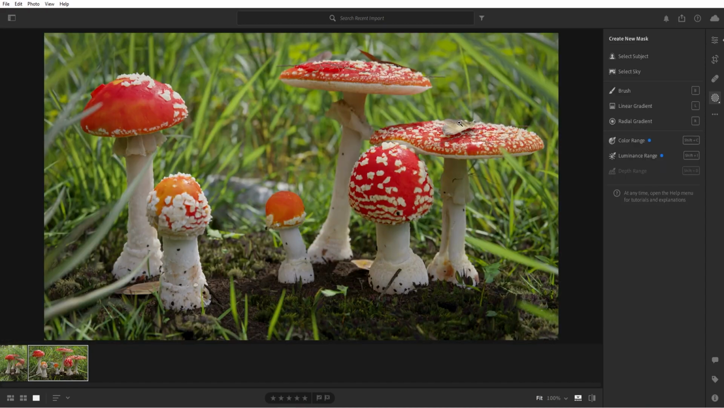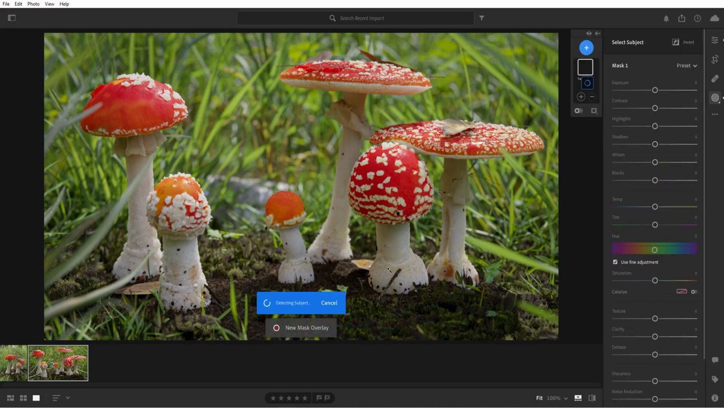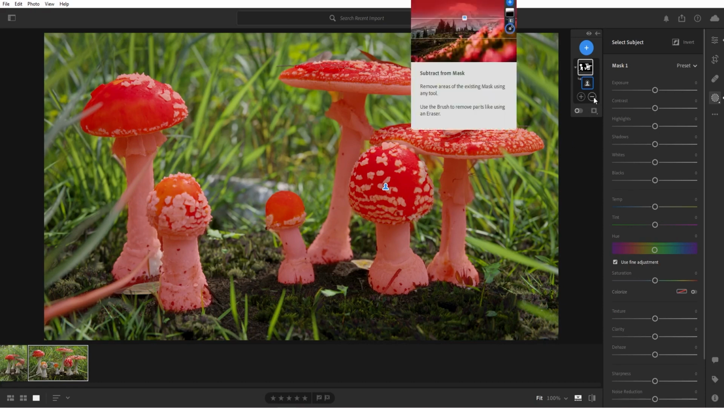Okay, so now I'm gonna do some more detailed edits. And inside of Lightroom, you have masks. And these allow you to go in and make some more detailed edits to certain parts of your image without affecting the rest of the image as a whole. So I'm gonna start by pressing select subject and seeing if it can detect these mushrooms. Sometimes it does a good job, other times I have to go in and paint by hand. So this time, as you can see, it did a really excellent job of getting just the mushrooms. There is this blade of grass here, so I will probably come in and mask that out.